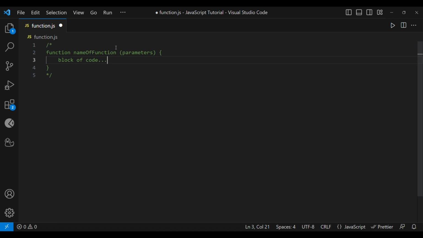And to call our function, we are simply going to have the name of our function, followed by parentheses. And if our function takes inputs, then we have to pass in those inputs when we call our function. Now let's see an example.